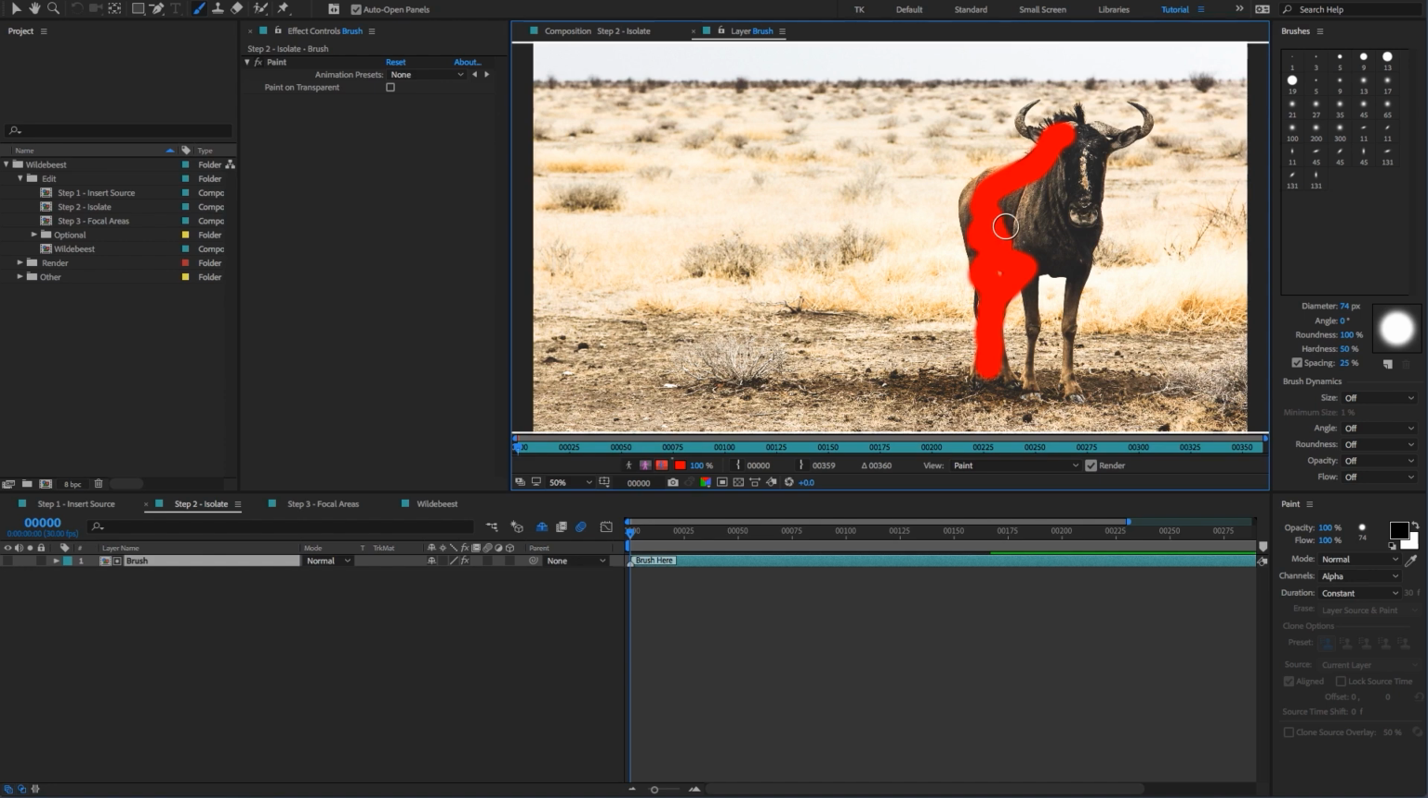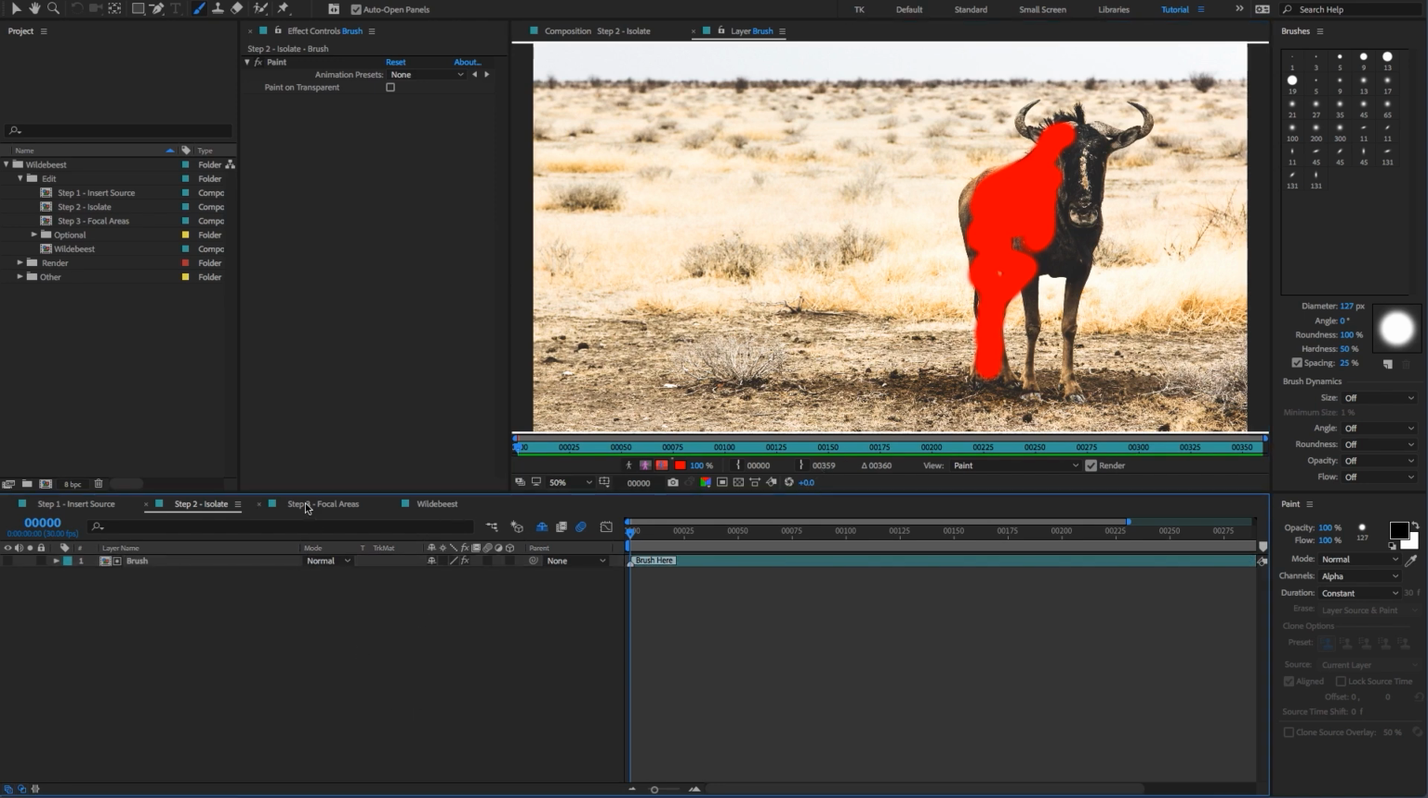So we just do something organic. It doesn't have to be too detailed. And then if you want to make the brush larger or smaller, you can either drag up or down the diameter on here, or the shortcut is to hold Command on a Mac or Control on a PC and left click drag up or down, which is a really nice shortcut. I really like that one. All right, so that's it. We have brushed the area. Step 2 complete. So now we can go to step 3.